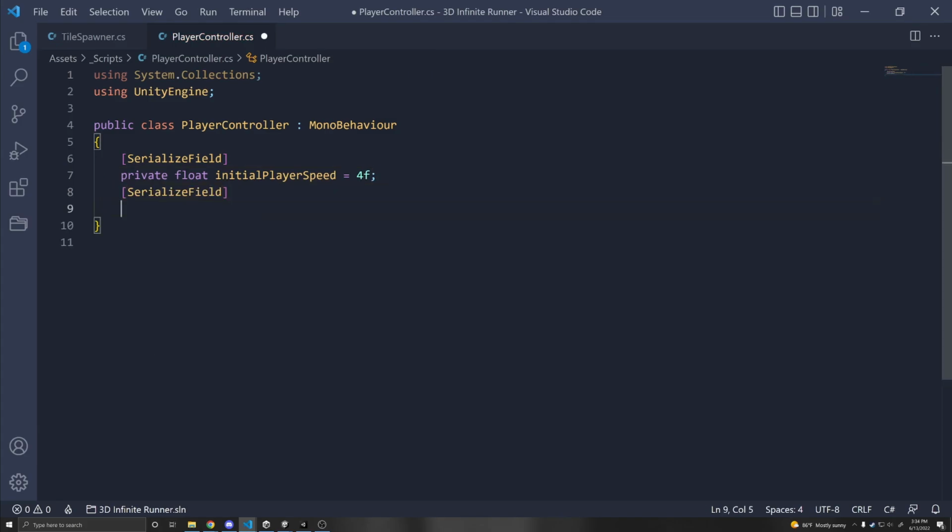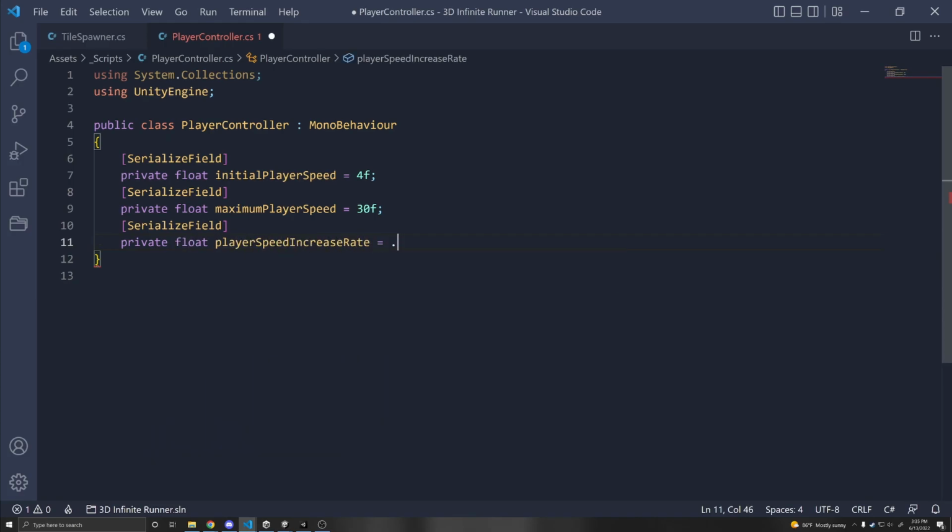Float. Then we need another serialized field, private float maximum player speed. So this is the maximum speed that we want the player to be able to run at, which we'll just put at 30. We want another serialized field, private float player speed increase rate. So this is the rate at which the speed increases.